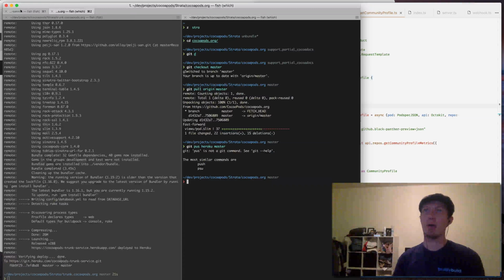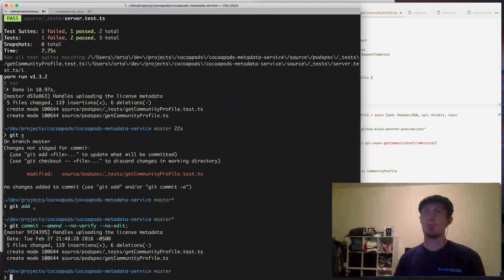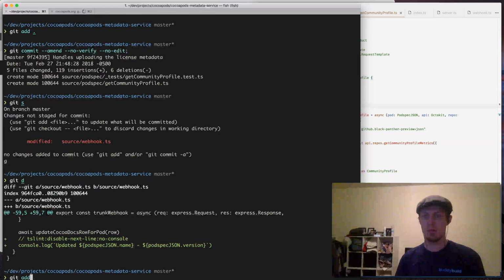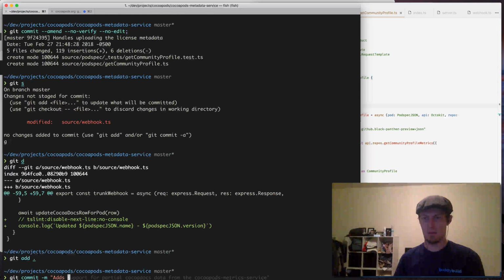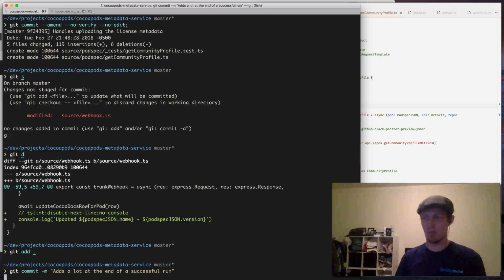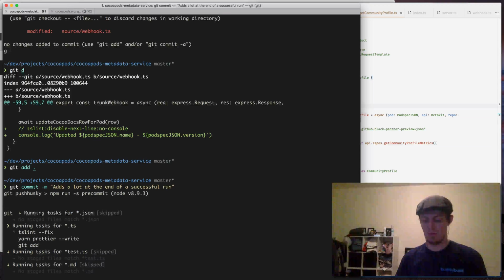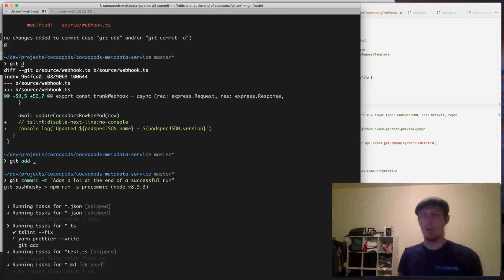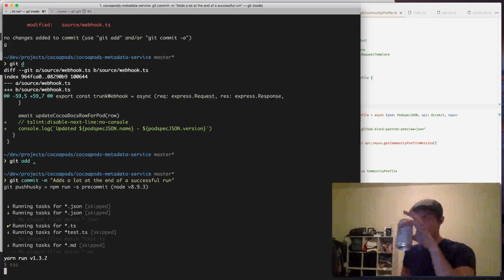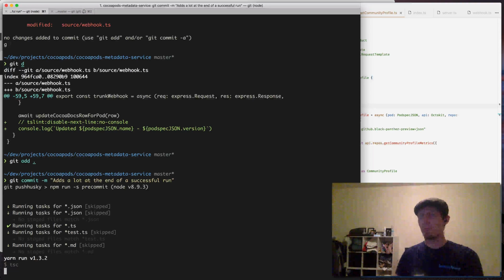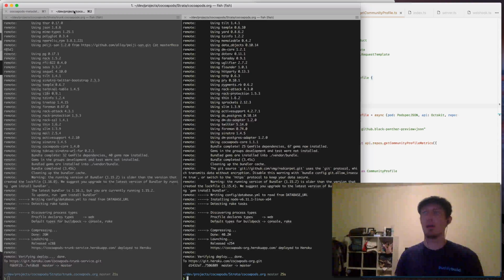Okay, that's pushing this to master. So let's push to master on GitHub and then push to master on Heroku. The website is deployed. Chunk is deployed. Next to these 250 deploys.